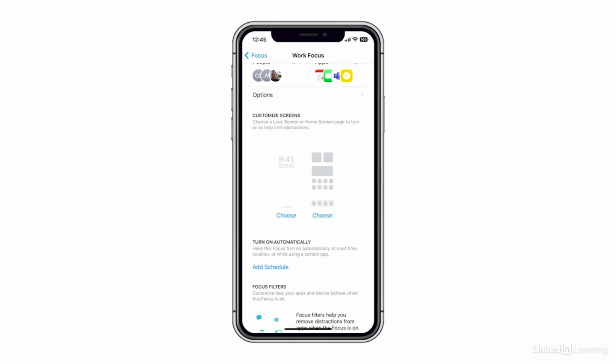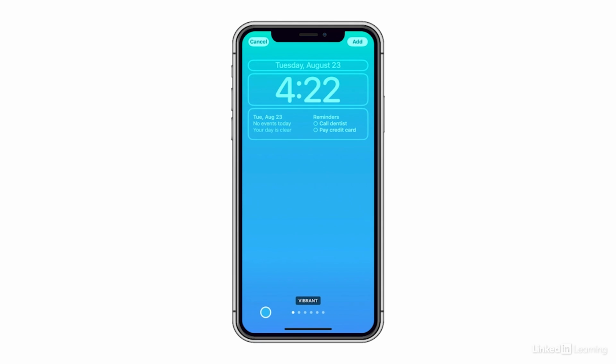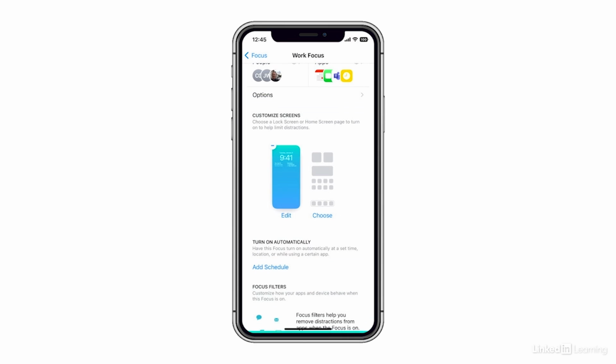Next, you can customize your lock and home screens when you have this focus mode enabled. This can visually remind you that you have a focus enabled, or you can select a lock screen that you can customize to display information related to this focus mode. So for example, if I choose to create this new lock screen, this one displays my calendar and my reminders. So maybe when I'm in work mode, I'll want to see that information. So I'll tap Add, and maybe I'll just set that as a wallpaper pair.